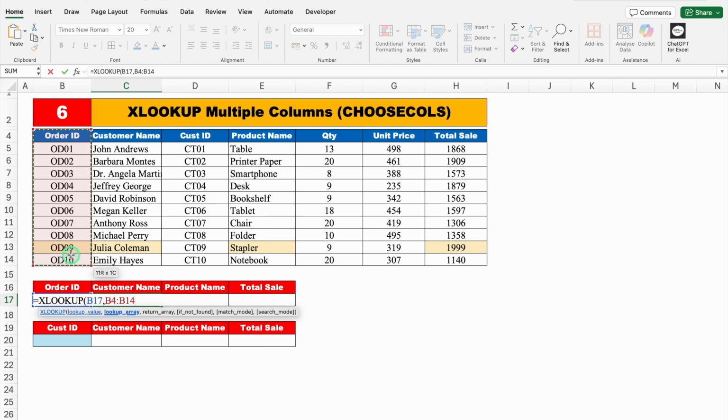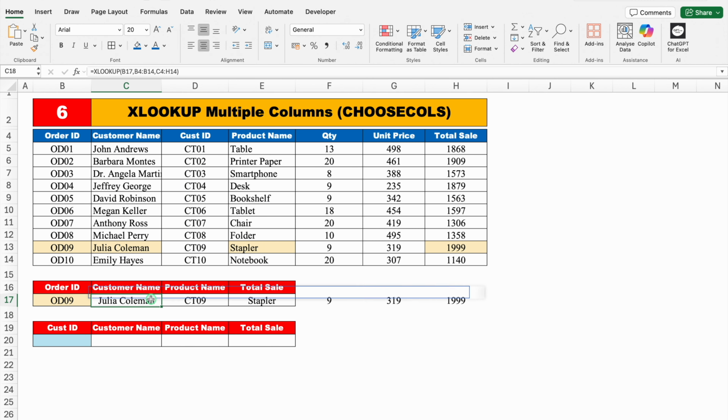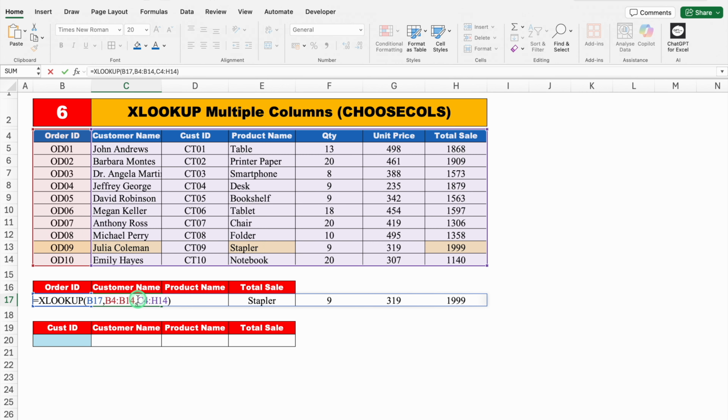So I have selected from top to bottom. I'm not going to drag my formula, so no need to lock the range. Comma, return array. In return, what I want? In return, I want limited headers, but I'll be selecting the whole data over here. We'll close the bracket and we'll hit enter. Now I'll come to my formula. We'll double click over here.